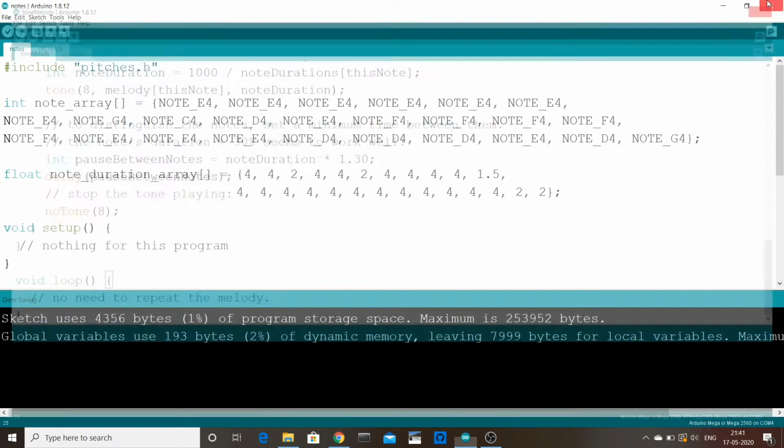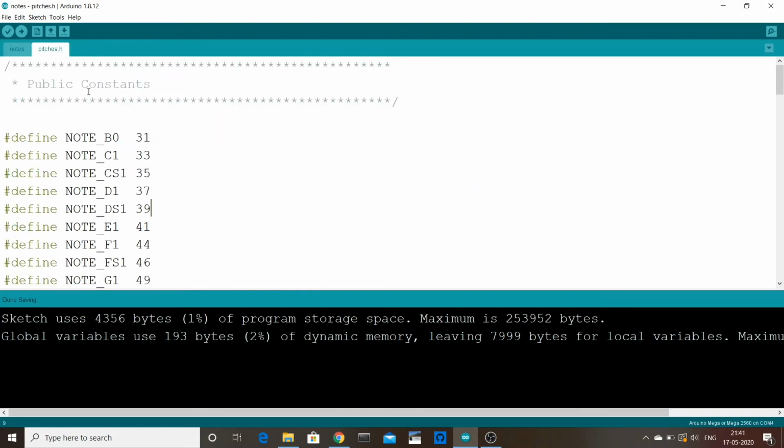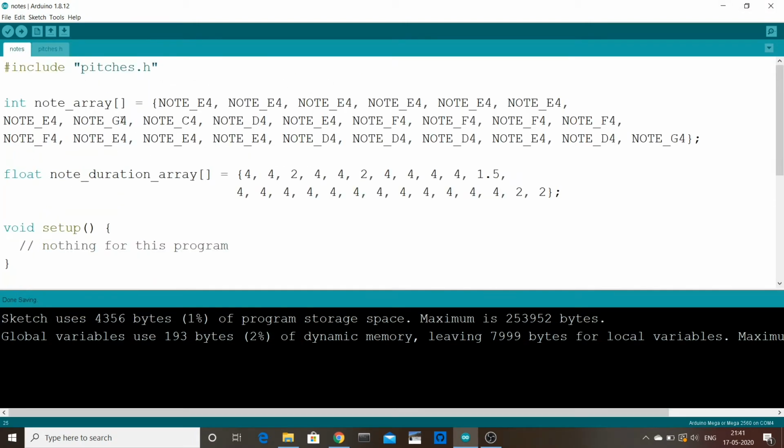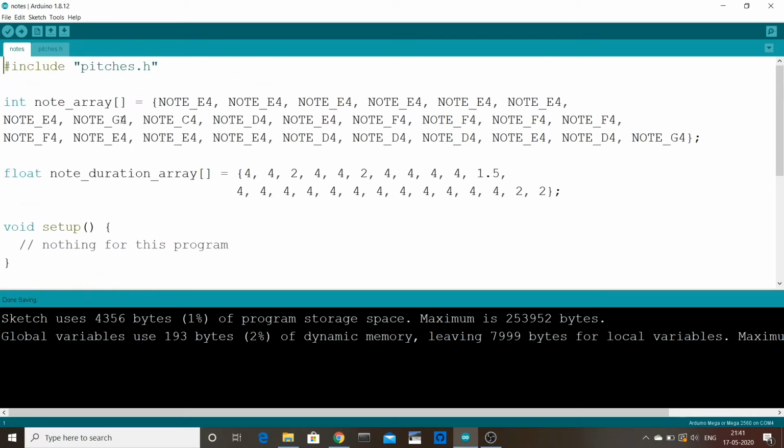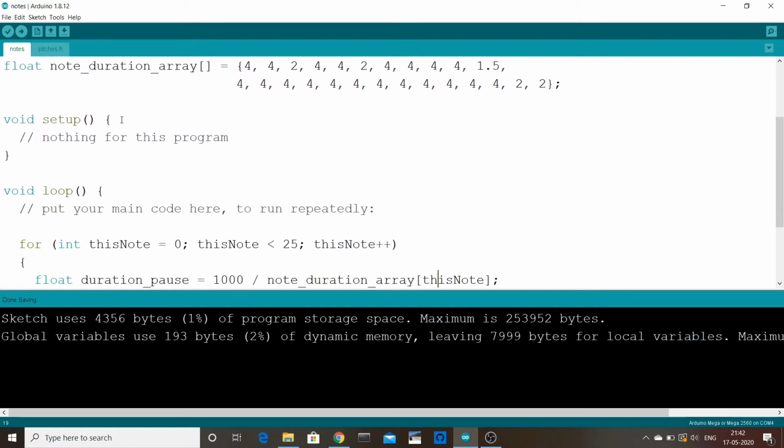So now let's look at the code that we have. We are also including the pitches.h, and we have this note array here, which has all the notes for our song. And then we have a note duration array, which has all the durations for the notes in our song. There's nothing in the setup method, so let's go to the loop method.